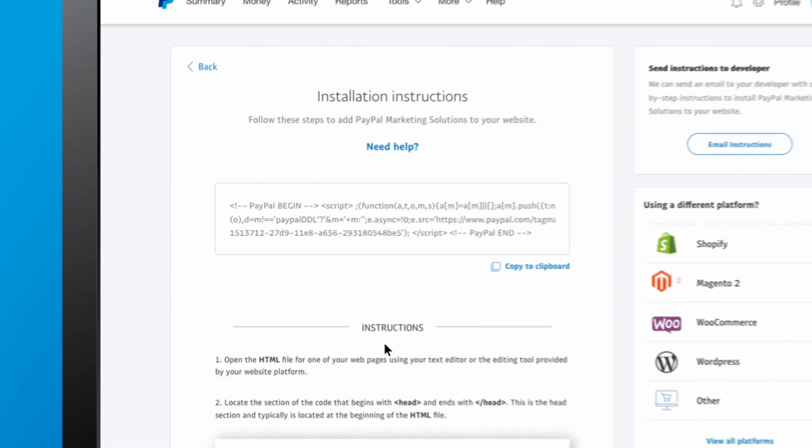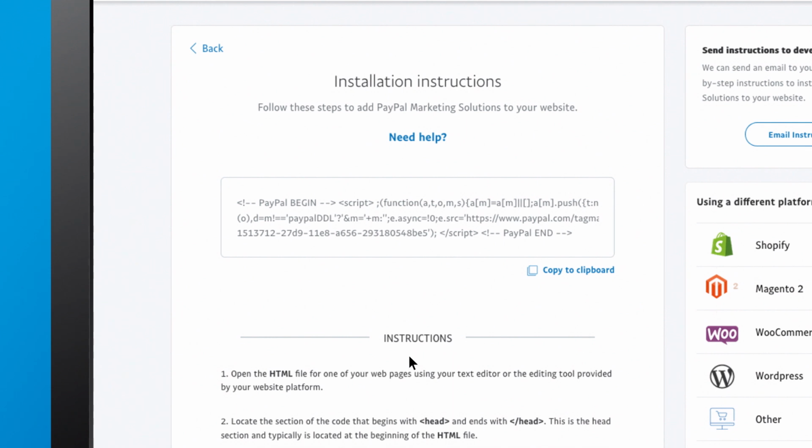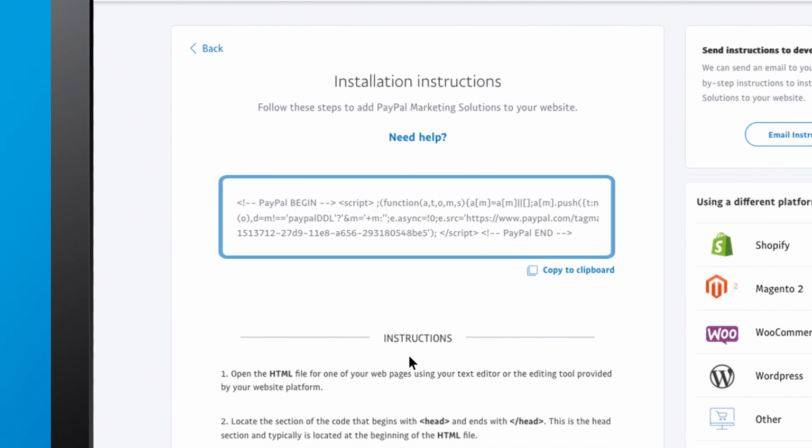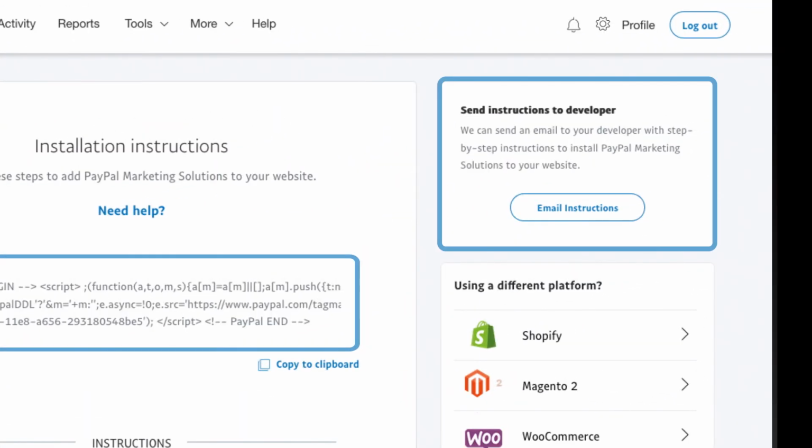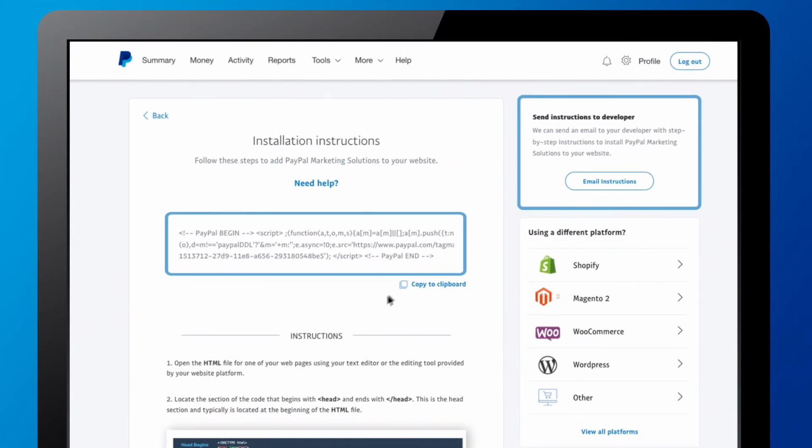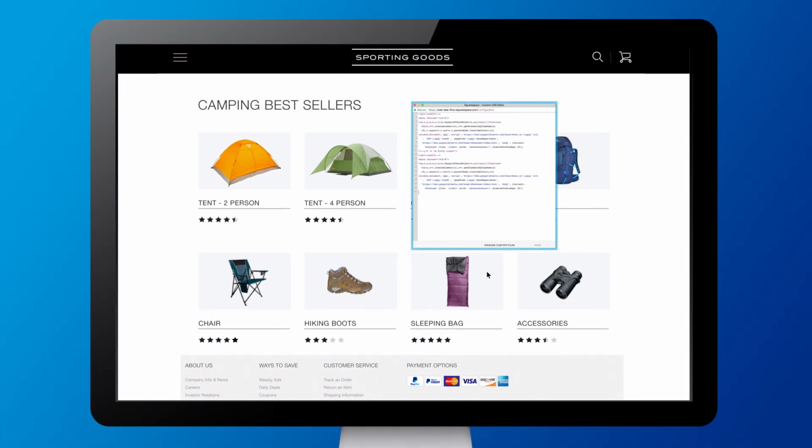To enable the shopper insights and smart incentives, you need to add a small piece of code to your website, or we can send an email to your developer with step-by-step instructions. To do it on your own, click Copy to Clipboard, then open your website editor and paste the code at the bottom of the head section. Click Save, publish your site, and that's it.